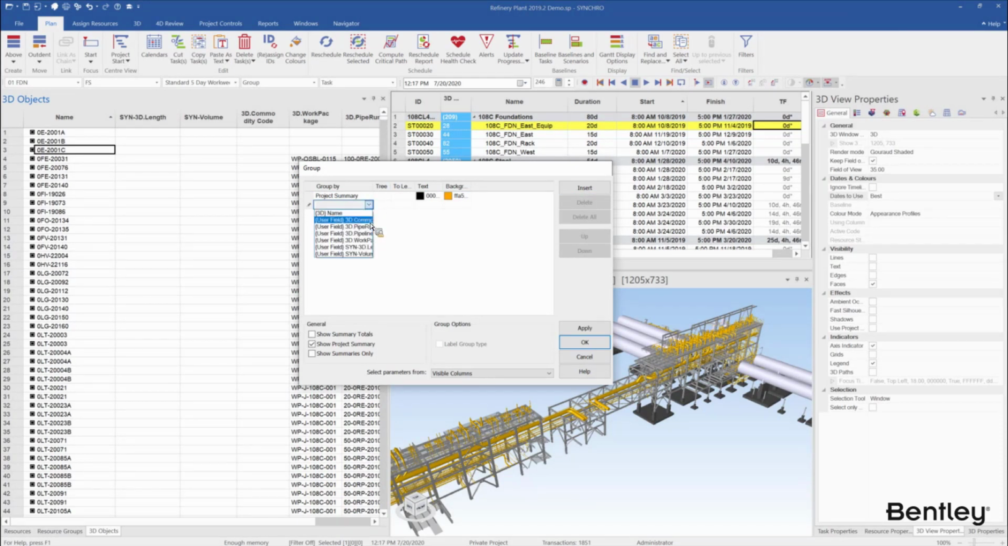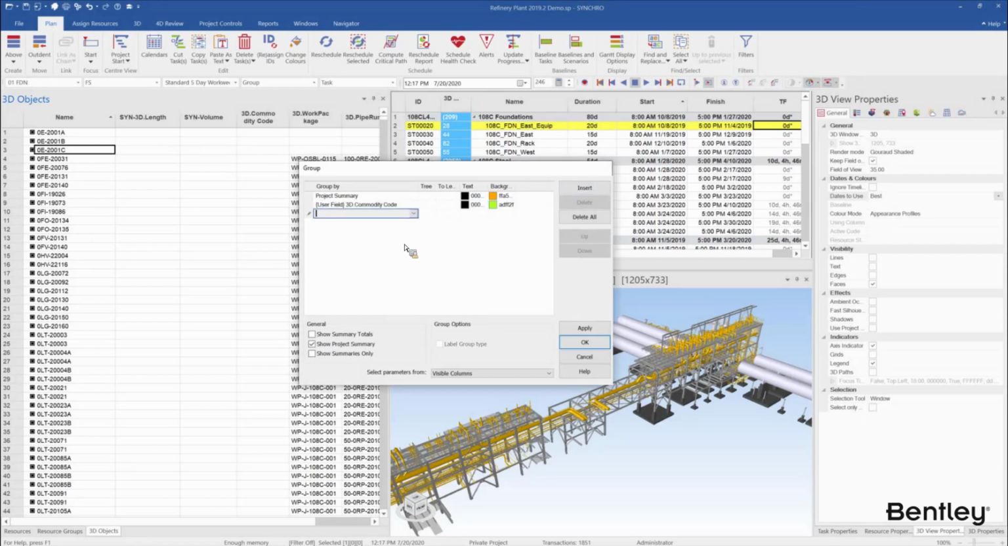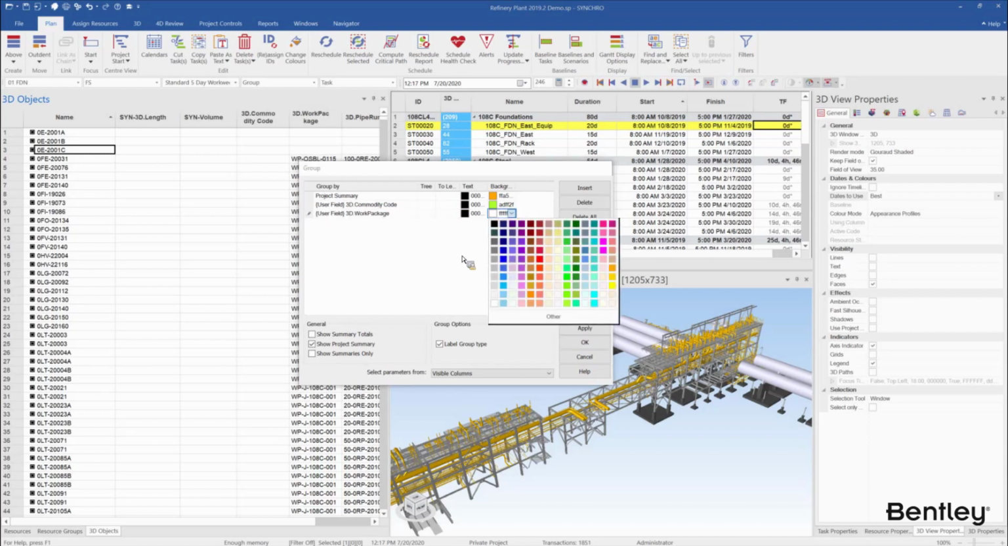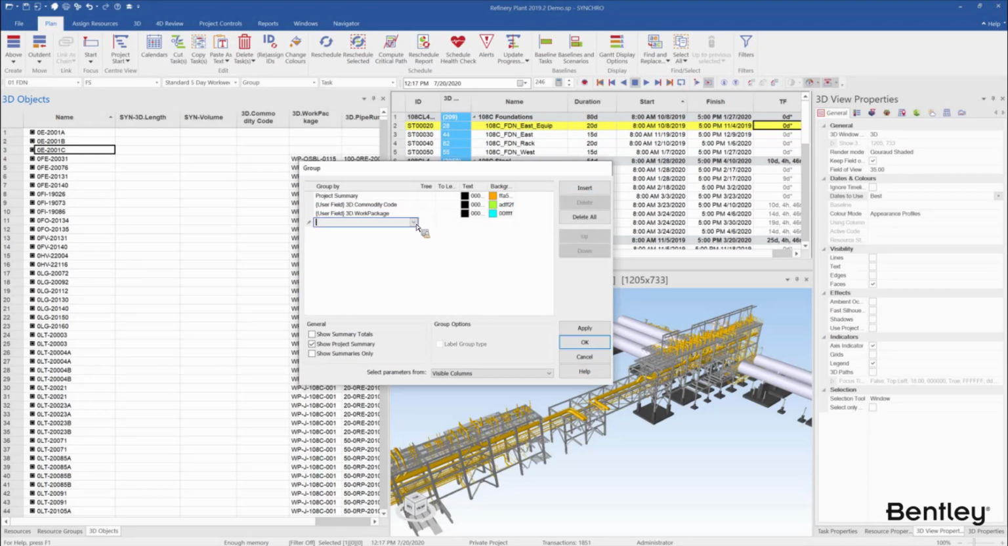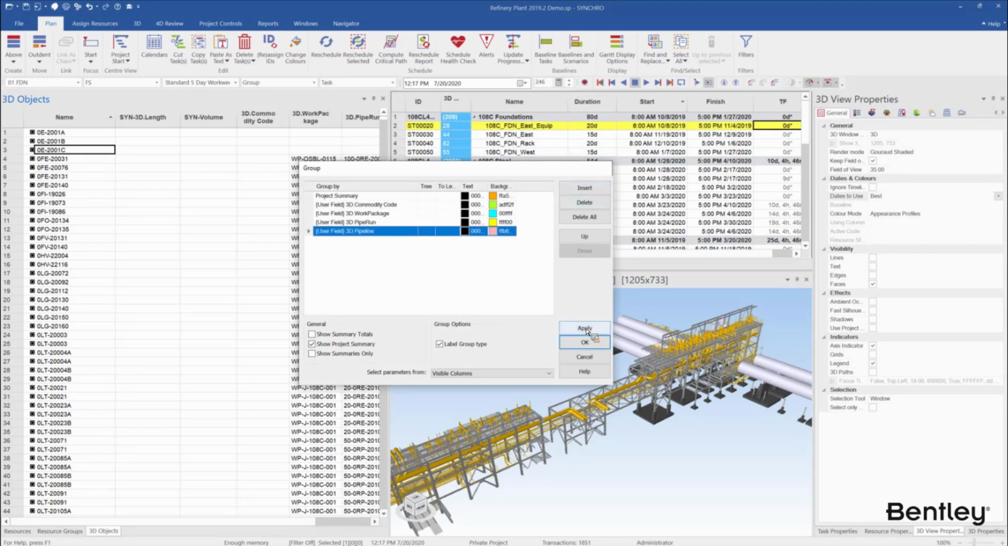custom grouping right here. So I want to group by commodity first, and then make it maybe green. Insert another one by work package, and maybe a blue color. And then I want to do by pipe run, give it another color. This is apparently not going to be your use case, but the idea here is that I just want to show how this works. And then I can hit apply.